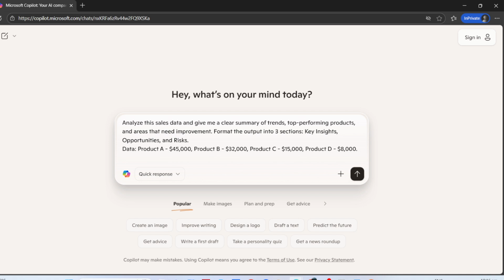Data: product A, $45,000; product B, $32,000; product C, $15,000; product D, $8,000. Finally, request that the summary be condensed into 5 bullet points. Once you've entered this information, press Enter.